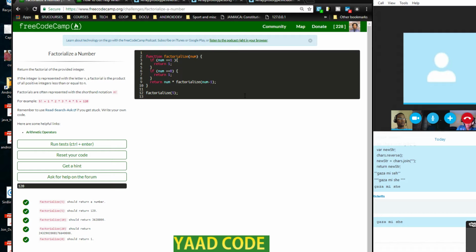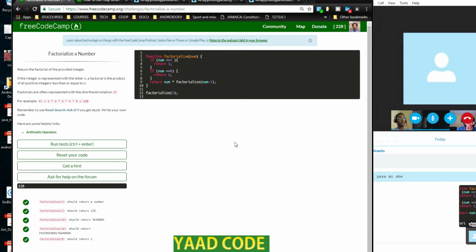So if you return 5 factorial, you have to return 5 times 4 factorial, then 4 times 3 factorial, then 3 times 2 factorial. You understand? So it's doing that each time. So the best way for that is to call the function itself.